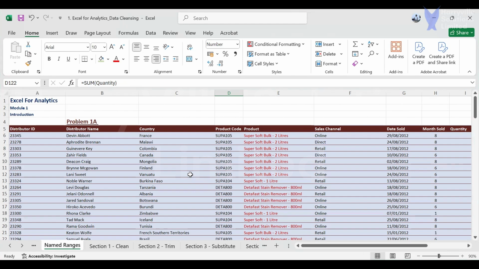before you can remove duplicates, it's very, very important to check through your data set first. Be sure that there are duplicates in your data set before you move on. For instance, if on your distributor ID here, we have the distributor with the ID 23345, the distributor name is Devin Abbott, the country of the distributor is France, then the product code, the product itself, the sales channel.